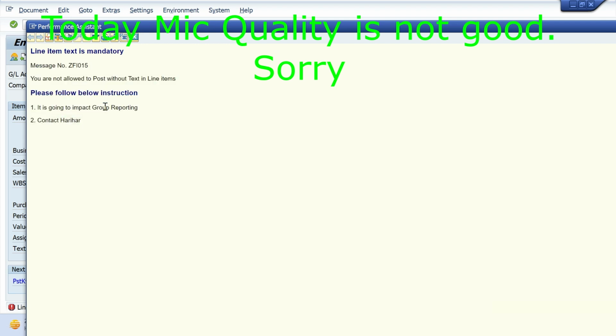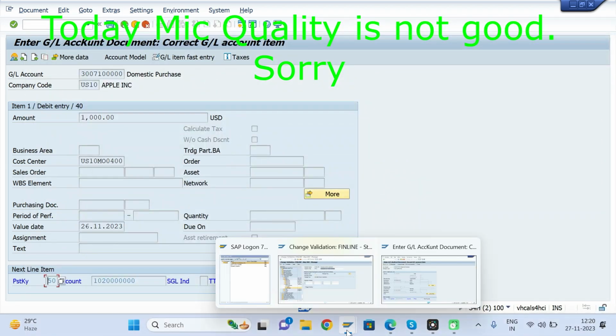In this line item, text is mandatory. But why is it mandatory? Let's say you want to give some additional information. You want to write this kind of message in detail, then how to do it? So this is very important. In most of your projects, you might get this kind of requirement. So let me show you how to do it.